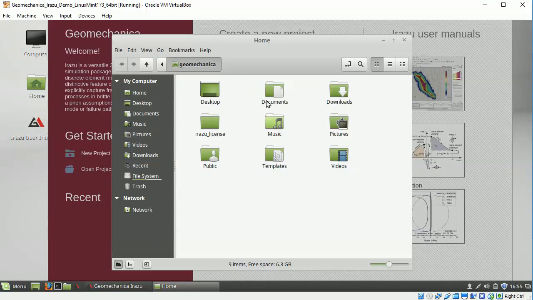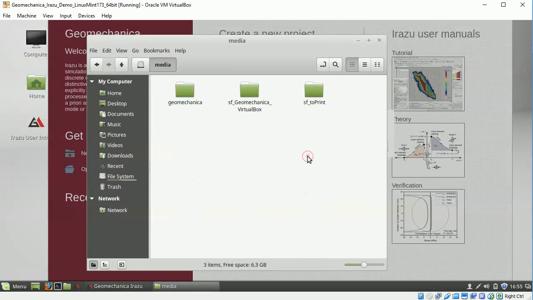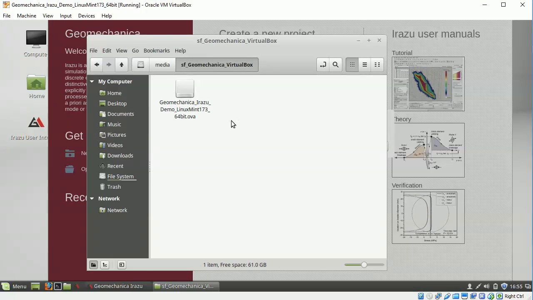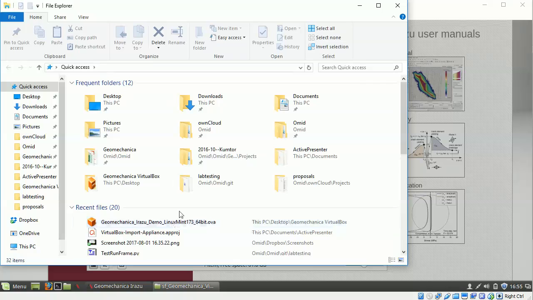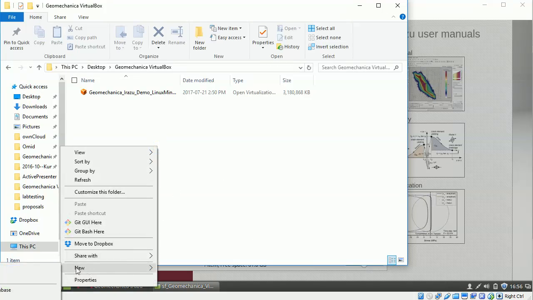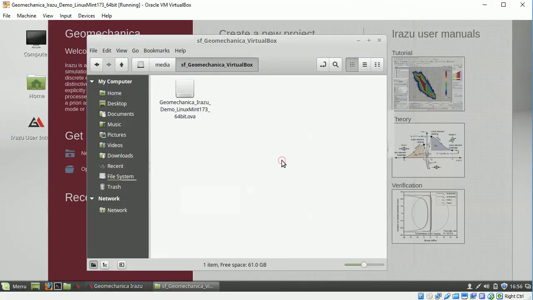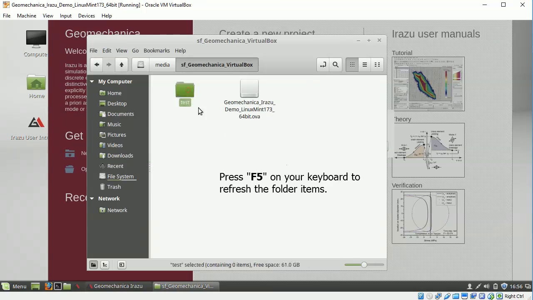You can click on the Files icon that you see here, which is essentially like your File Explorer on Windows. From here, browse to File System, Media, and the name of the shared folder, starting with sf underscore, and then the name of the shared folder. So essentially, this is the folder that we had shared, and if you copy files on your operating system, let's say if I open a file on the desktop and put it here, let's just try. Once you go to your Linux operating system and refresh by pressing F5, you see the folder there.